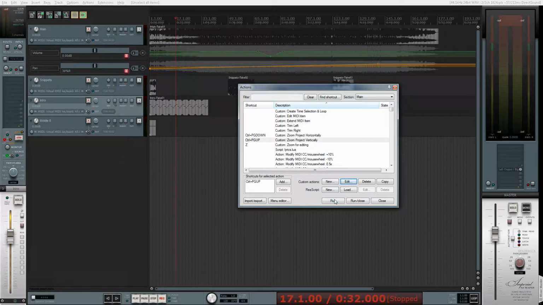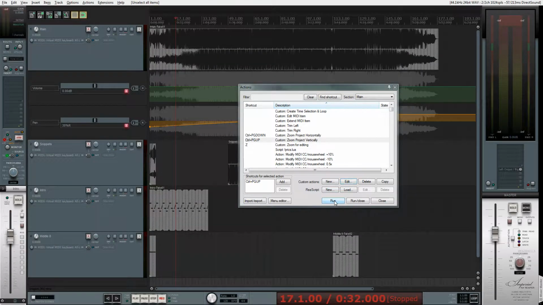And the way this works, if I run it, is it expands all the tracks. This is exactly what we want. We now can see the whole project vertically and horizontally in there. So that's how you zoom out. And you see I've assigned a couple of shortcut keys to this, control page up and control page down. You can do the ones that mean most to you.